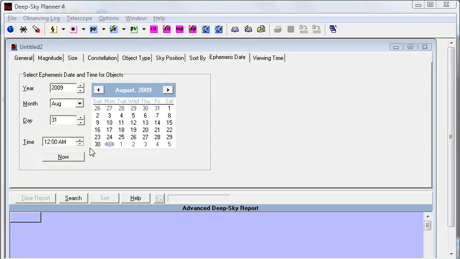Finally, you may find that the Time edit box and Now button are disabled if you have selected for your report to exclude altitude and azimuth data. Those are the only two data items in a report that require the time parameter in order to calculate those ephemeral data items.